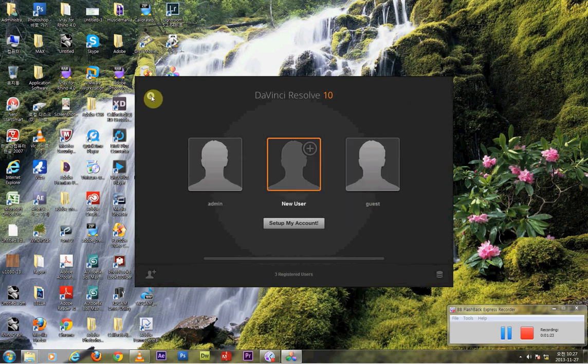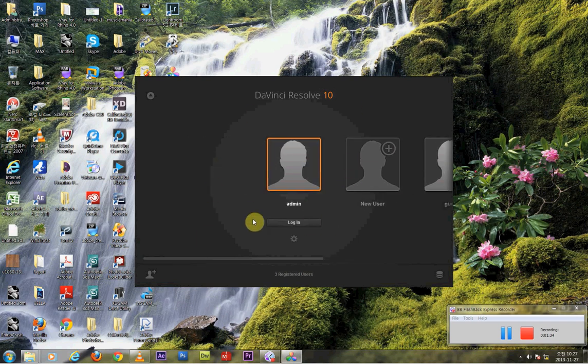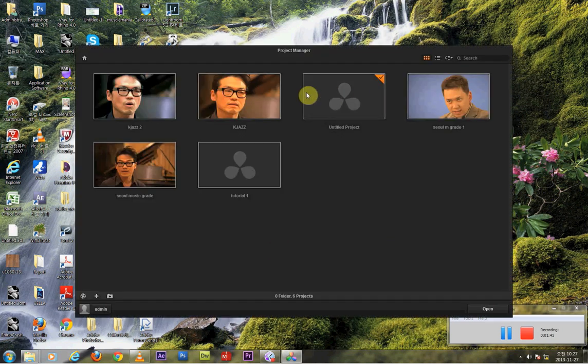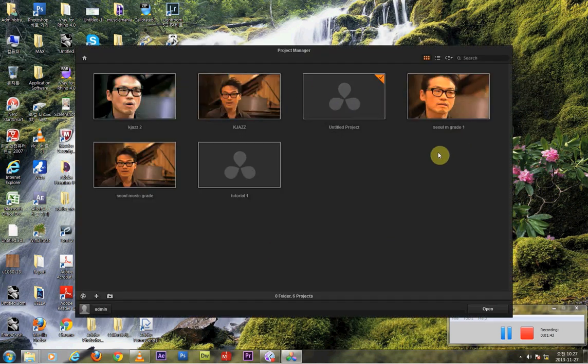Doesn't matter. So what we've got is some options to log in or set up. So if you need to set up an account, just go in, set it up. It's very easy. It's not rocket science. Then just log in. So I'm going to go in as my administrator, which is just easy. So just hit login. And then we have some projects.